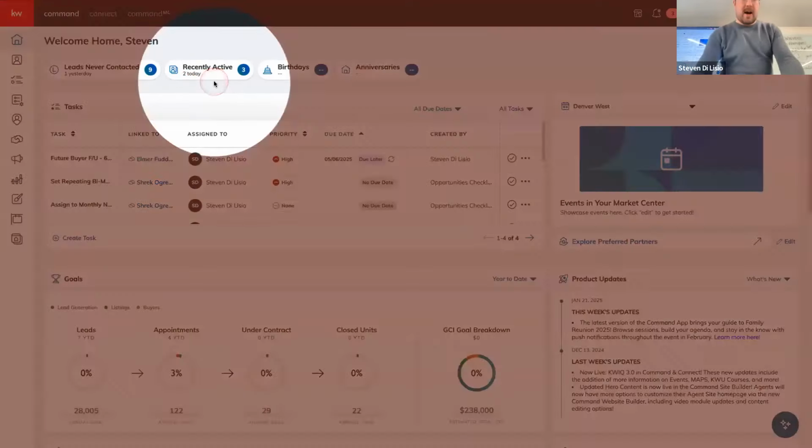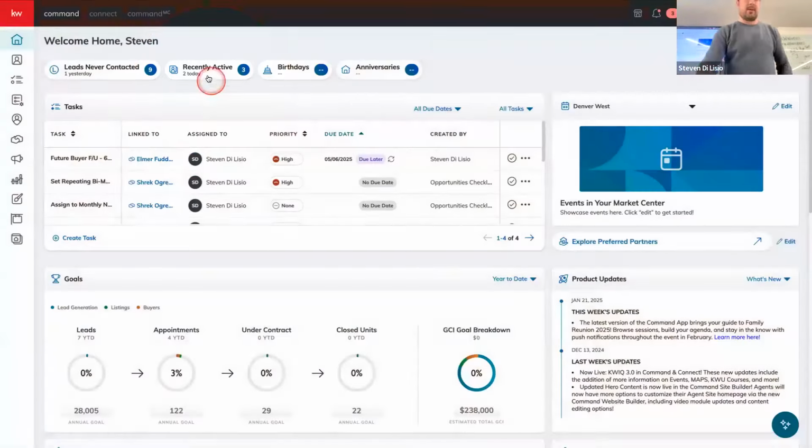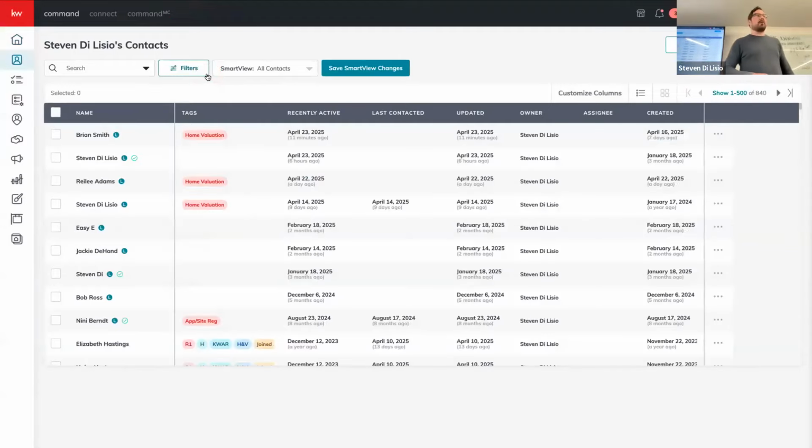But right up here at the very top of the screen, it says recently active. This is going to pull up a list based on the most recently active contacts in your database. So when I click on this, guess who's going to be right at the very top of the list? Right. I'm at the homepage and I'm clicking on recently active. One of my other favorite things is that same button is on Command Mobile. You can do this on your phone, hit recently active on Command Mobile, and you can see Brian Smith is my most recent person.